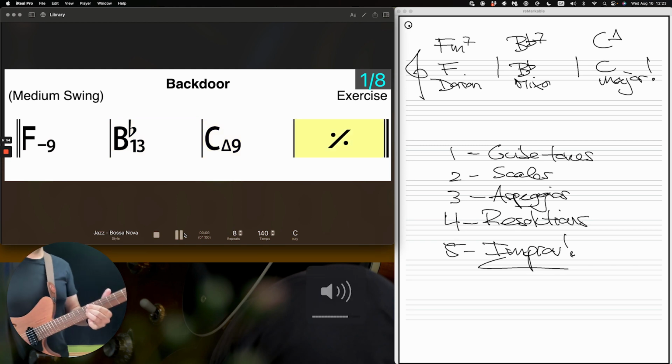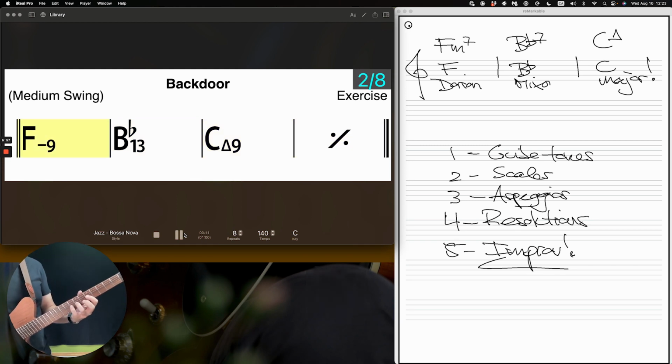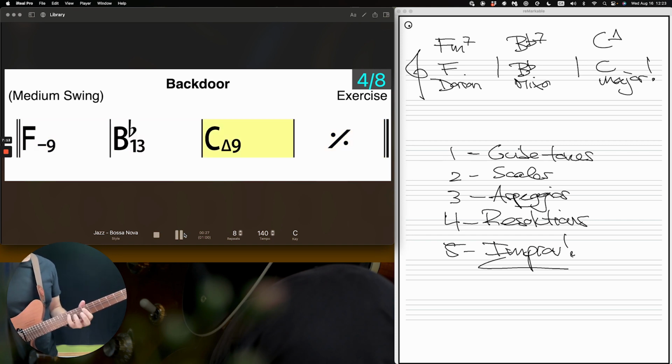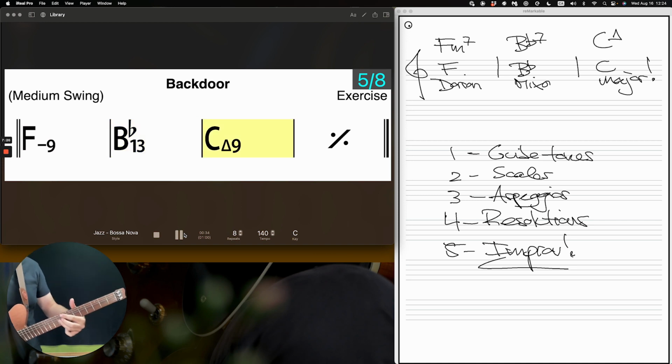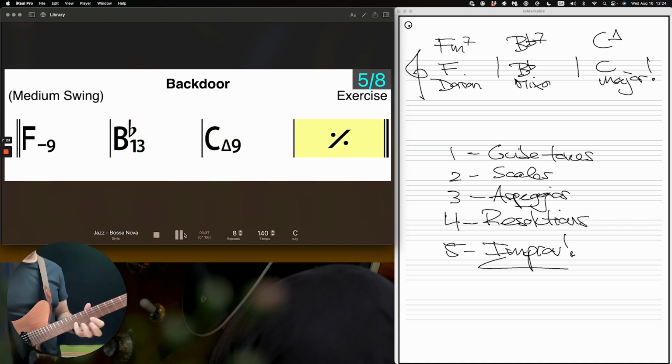Scales. Arpeggios. Arpeggios again. Targeting the thirds now. Now improvise.